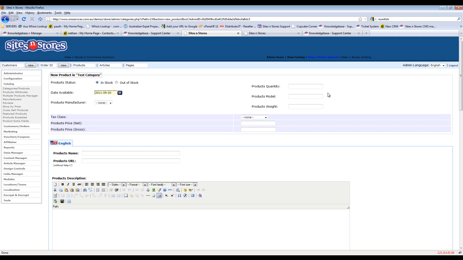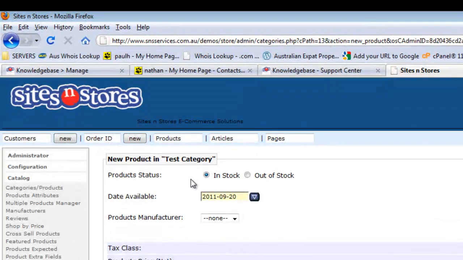Now you'll be presented with a number of fields here when you go in to insert a new product. Product status, in stock or out of stock. If it's listed as in stock, the ad will show up on the site. If it's listed as out of stock, the product will not be viewable on your website. Date available allows you to future date an ad. If you're waiting on some stock to come in, the ad will show up on the website as of the date that is listed in this field. If you want it to show up immediately, just don't change anything there at all.